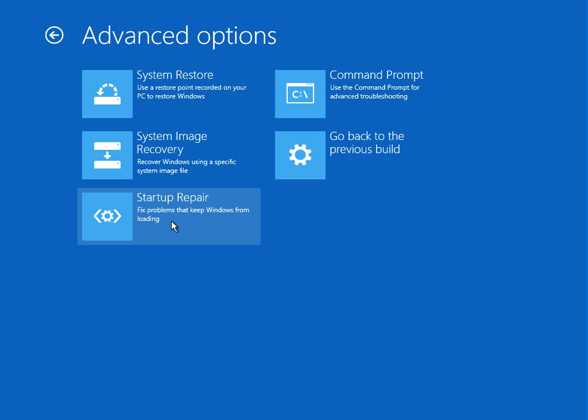That's going to launch an application that's going to look at all of your Windows startup files and processes and make sure it all looks correct. If it finds any issues, it's going to automatically repair it. So as soon as that's finished, again, reboot your machine. Hopefully you'll get to the desktop.